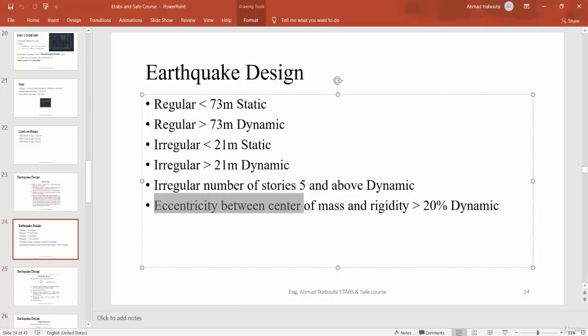We must check the percentage between the center of mass and center of rigidity, and we know that ETABS calculates this eccentricity percentage automatically. We will show it and check it again in the next lecture. Now we will assume that our building is a regular building below 73 meters and we are in the static case. But to learn how to define the dynamic case, we will also define the dynamic load.